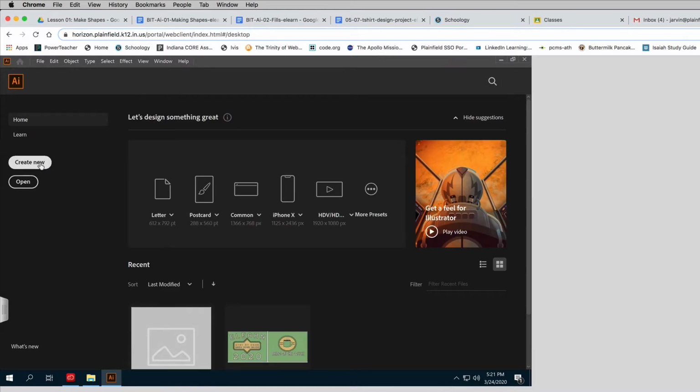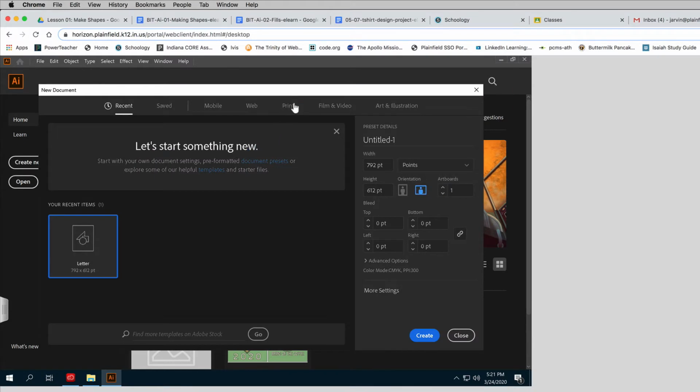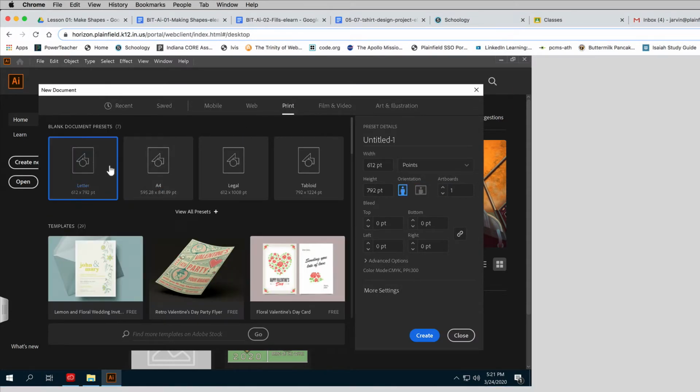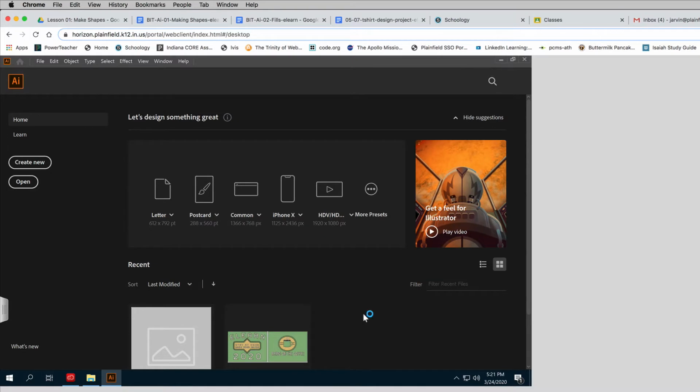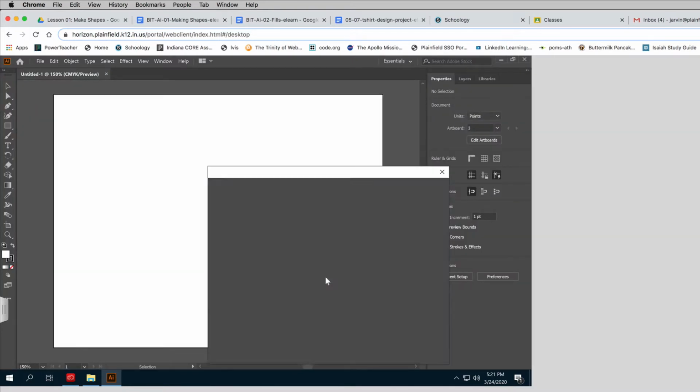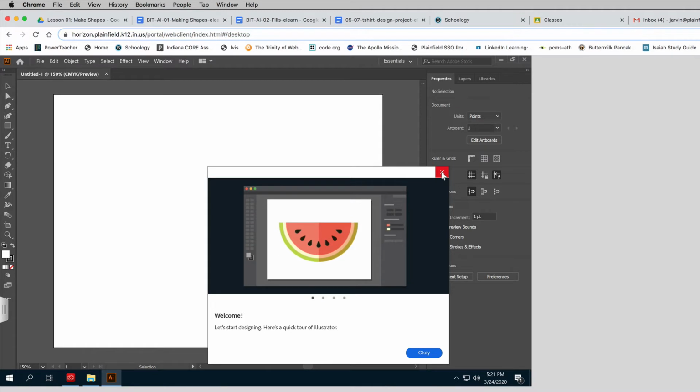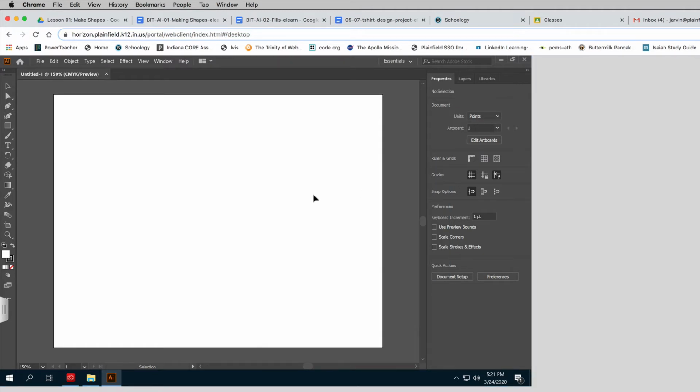All right, so I'm going to do Create New when the splash screen gets all loaded up. I like to do Print, Letter. I like Landscape Orientation a little bit better, partly because I'm recording this, but you could do whatever. It doesn't matter. So I'm just going to make it a landscape artboard. There we go. I'll close this tour window, and we're ready to roll.